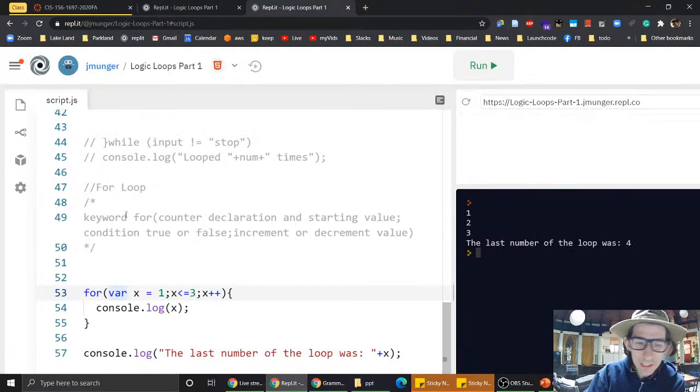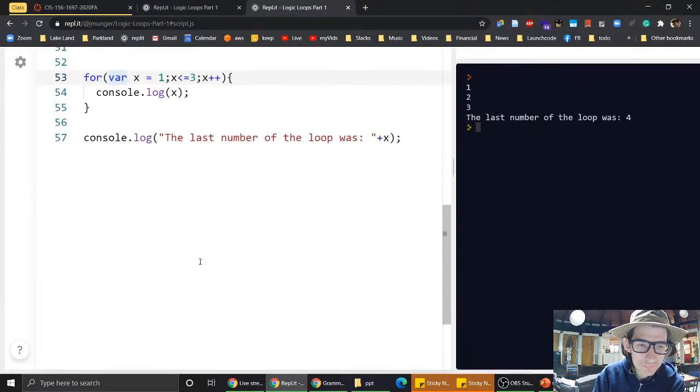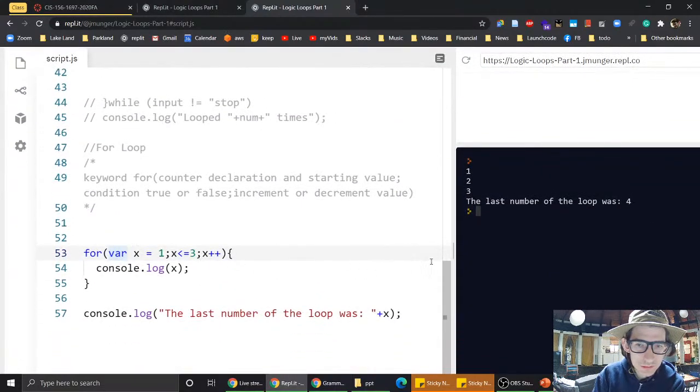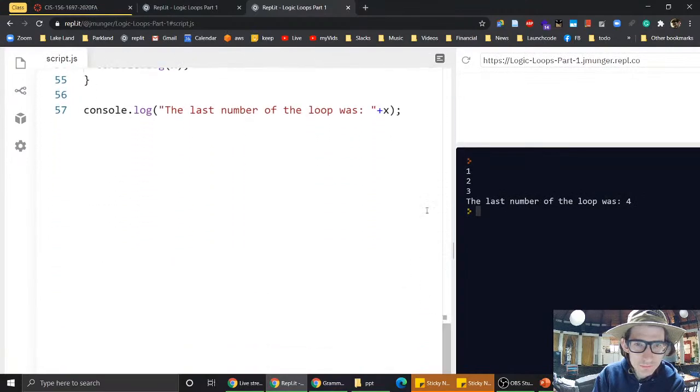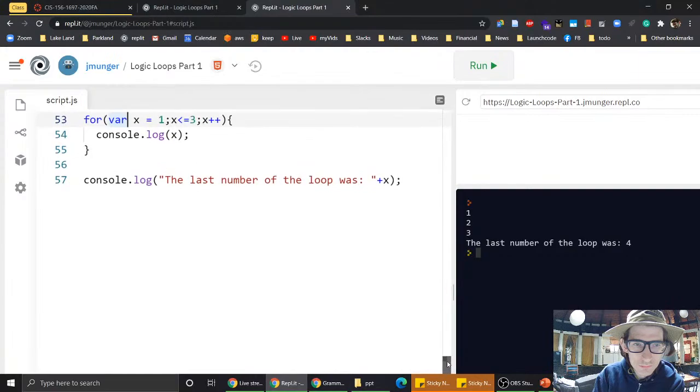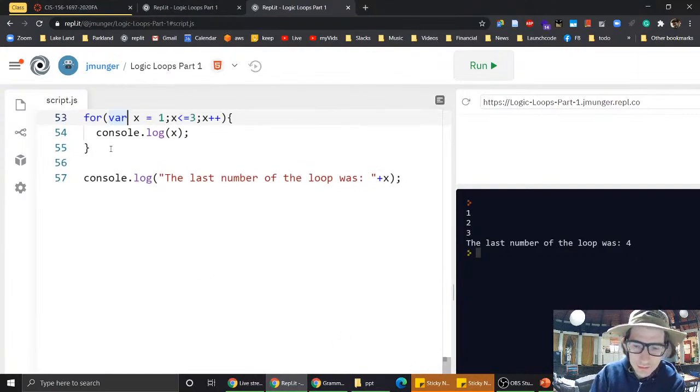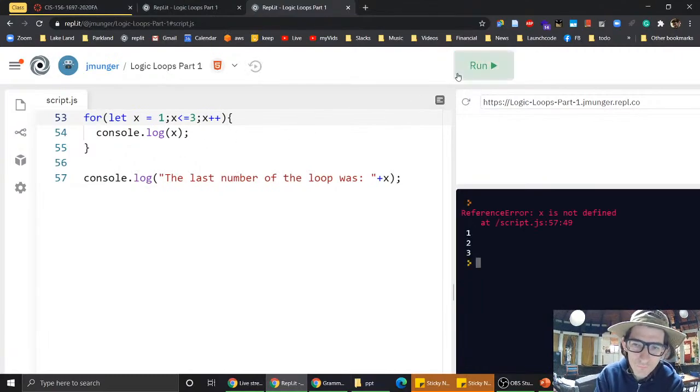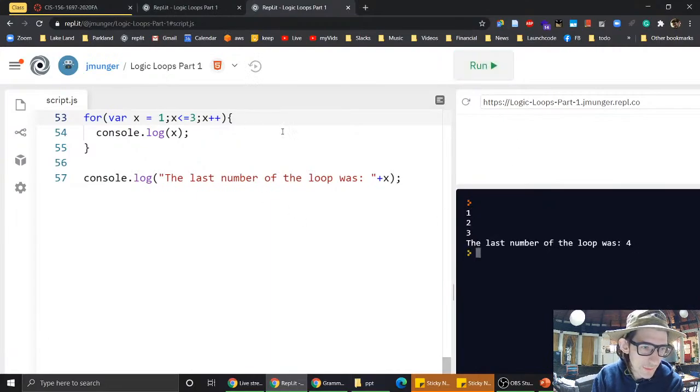And if we change it back to let, we'll be able to see that. Okay. So we have var now. Let's change it back to let. Now it says x is not defined out here. Change it to var. Now it says x is defined.